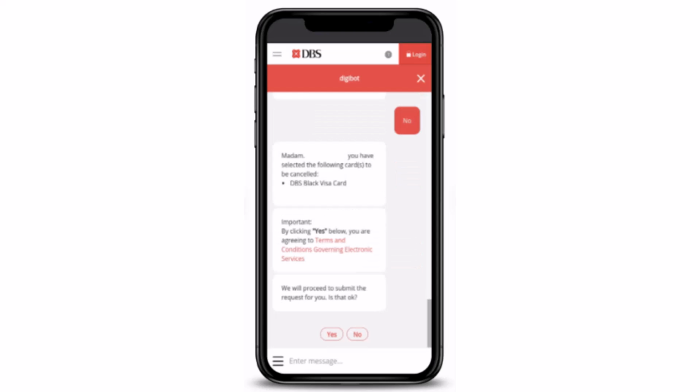Then on the last interface, make sure to review all of your information correctly, and after you're done confirming, tap on yes to complete your card termination request. So that is how you can cancel the DBS card on your device.